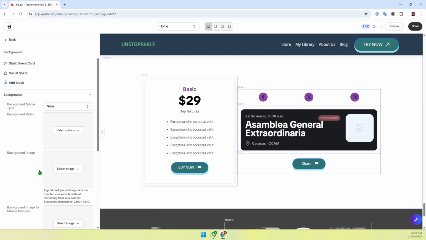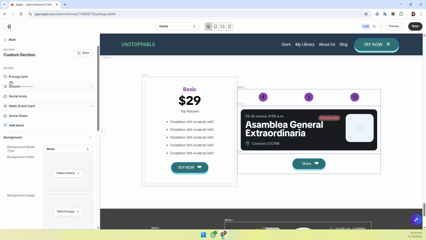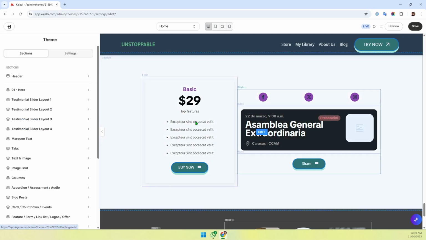Also, we have another section that was also using the columns. The pricing card is showing on the left, and then the column starts, and under the column, we have three items. So the column will start first, and all the items that go to the column will go under it. Using this way, we can use multiple layouts, a complex layout, using the column.